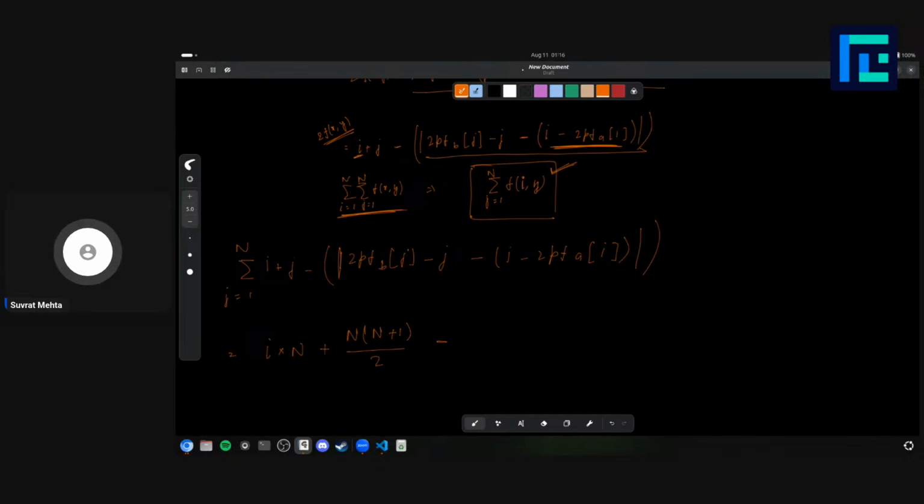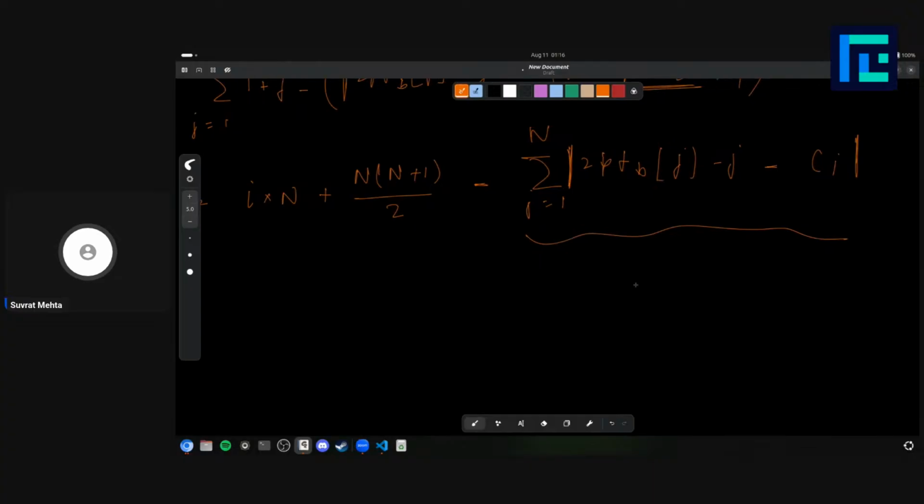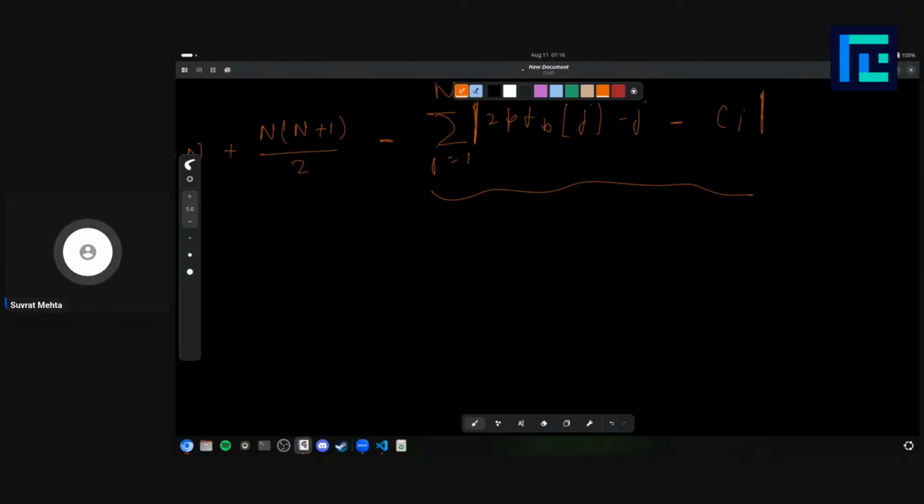And now I have this summation j equal to 1 to n of 2 pfb of j minus j, and let's just denote this as some constant ci, right? Because it is currently a constant for this summation. So let's just denote it as ci. Now our problem is to solve this summation. How do we solve this?